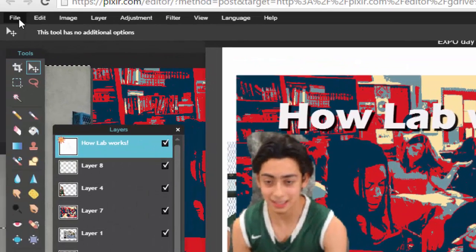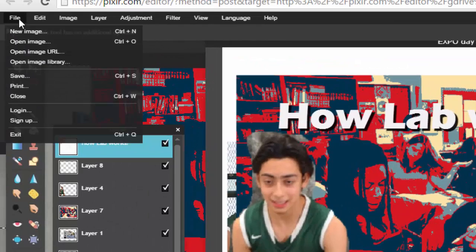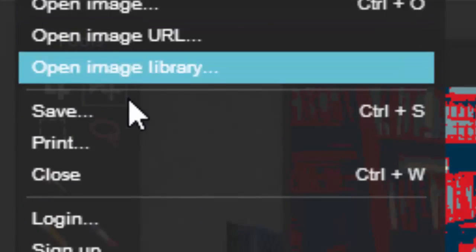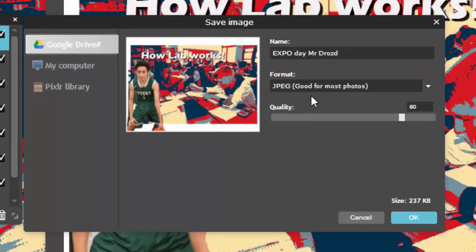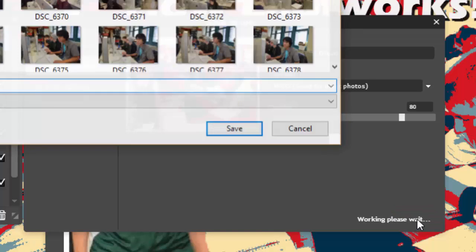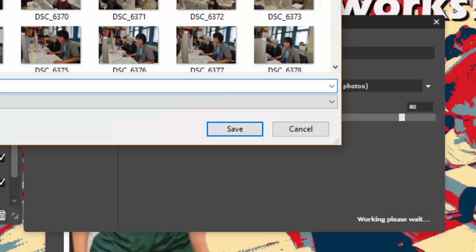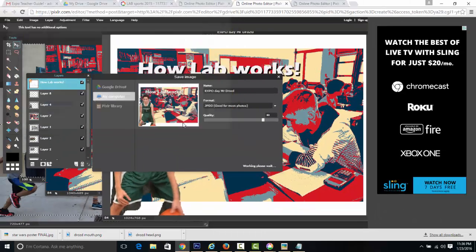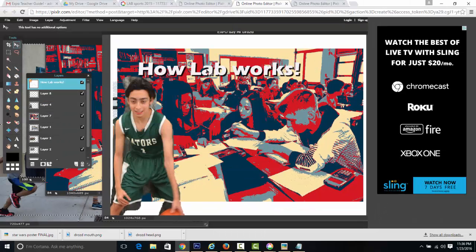But right now we're going to save it. We're going to go to File, and we're going to go to Save. What I know is that the format is JPEG. That's what we want to use for today. You could save it to your Google Drive, certainly. You could also save it to my computer, which is what I'm going to do right now. The file name is going to be Expo Day and then your name, and I'm going to press OK. Let's say I'm going to save it to my desktop. Okay, great.